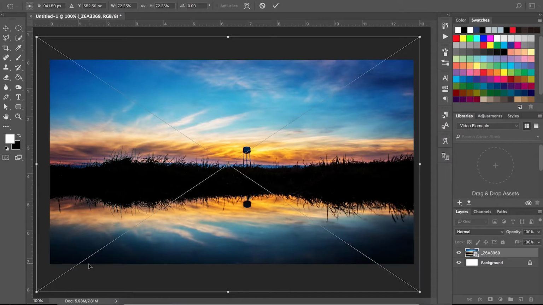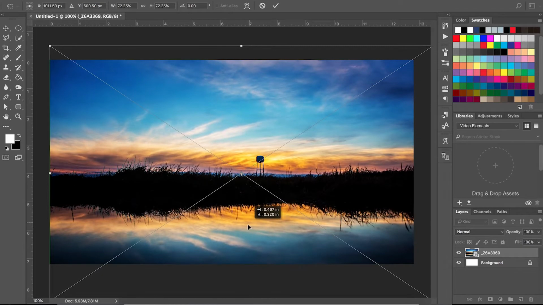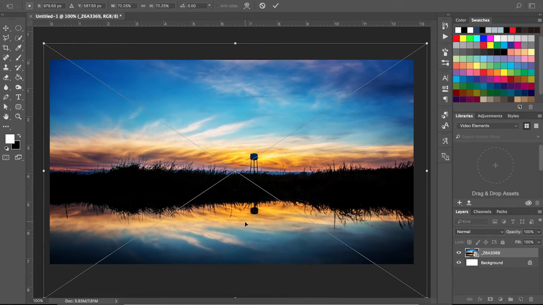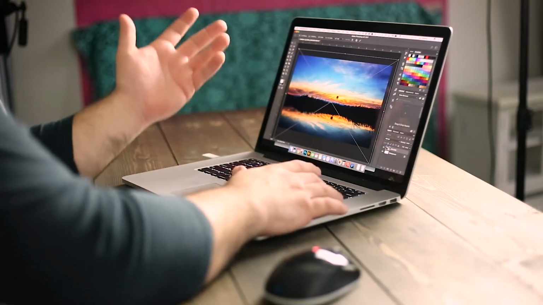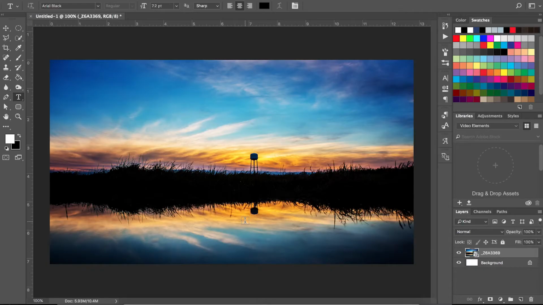Once you have the size that you want, you let go of Shift, and you can move this photo around. We're going to leave it right there for right now. I'm going to hit the return key. It's the same as hitting the check mark, and it's going to commit those changes.